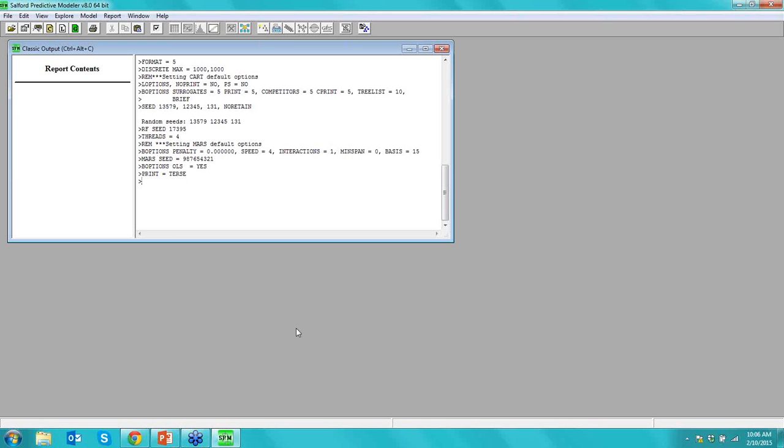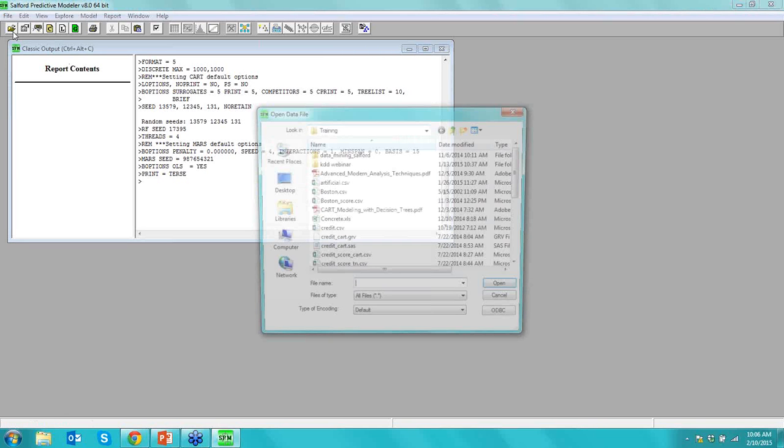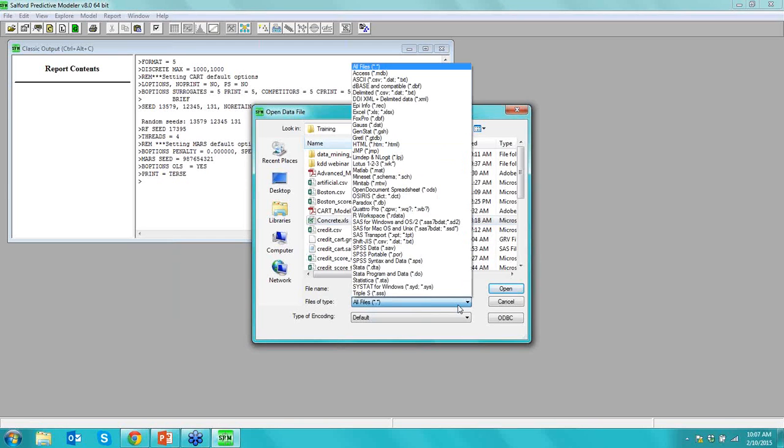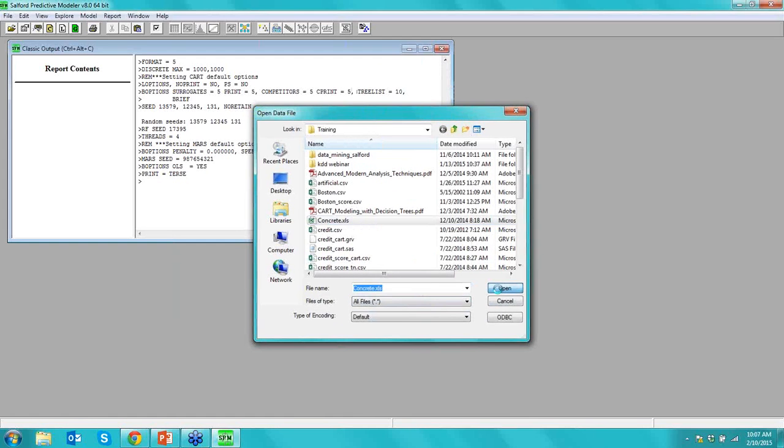What I'm going to do first is open up our data set. So just click this folder to open up. And I locate the data set, which is called Concrete. It's an Excel spreadsheet, but our software supports the import of all different types of files, as long as it's a flat file with rows and columns. I'm going to go ahead and click Open.